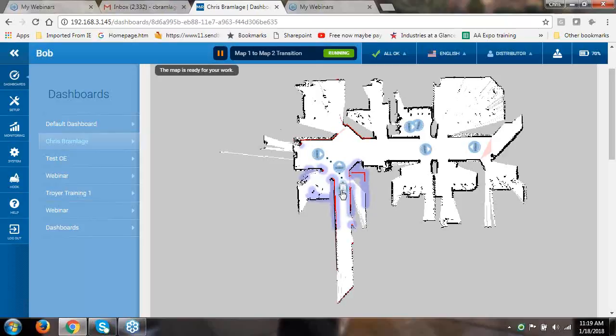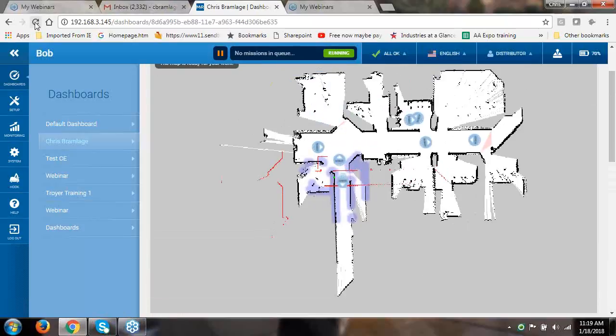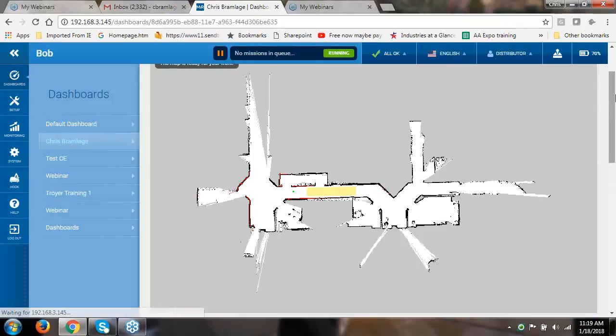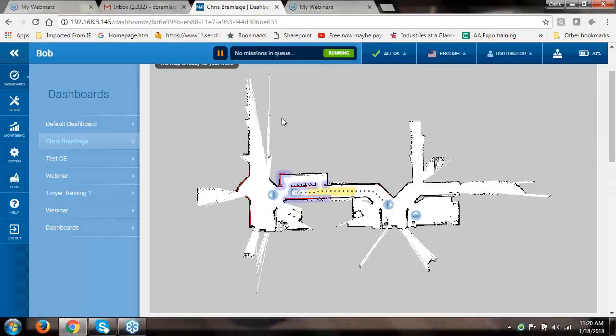And as soon as it moves to that position, it's going to change to a separate map. The second map is for the other end of this hall down here. And once it changes to that separate map, it's going to then take a move to a location that wasn't even on the previous map. So you can see now it's on a wholly new map system, and I can go to a location on that other map, or I could have had it automatically go to that as a part of that mission.